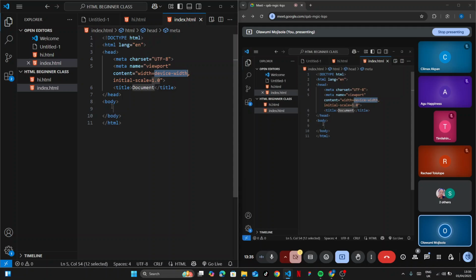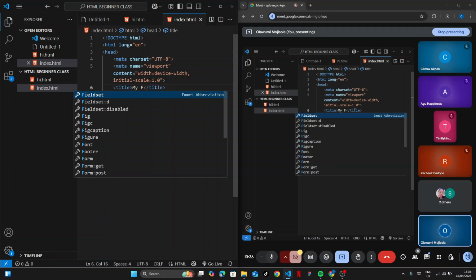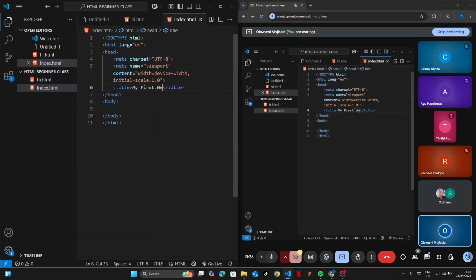Then the body is what houses the content of your website. Please, are we following what I'm saying? And are we practicing on our various code editors? So we'll change the title. You can use any title for your own. Me, I'll change it to my first web page or my first website. You can use your name, maybe Rachel's website, happiness website. Just name it anything you are comfortable with. So mine will be my first web page.